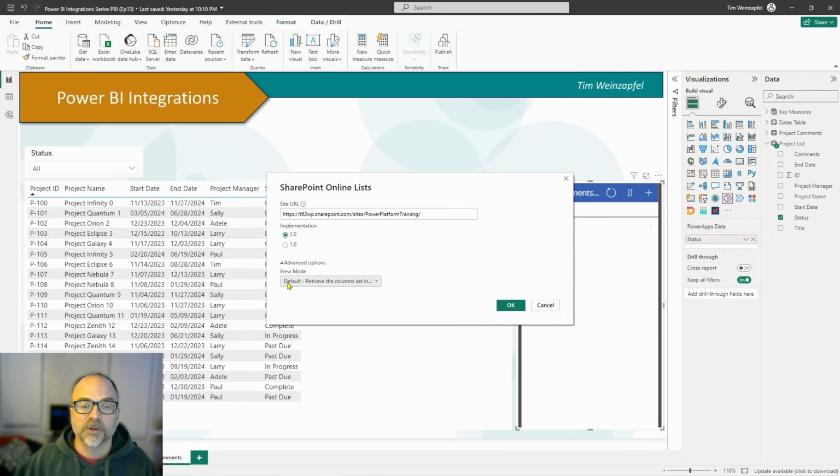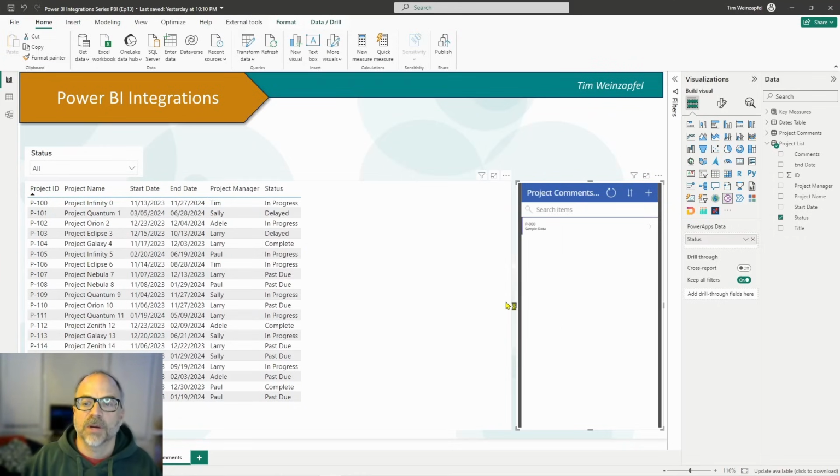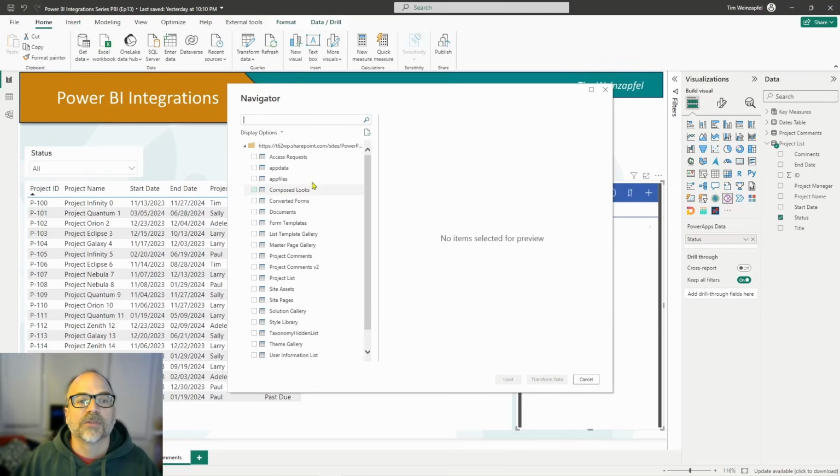If you are not familiar with what these different options are, I do actually have a video that covers this in depth. Let me provide a link to it right now. So make sure to check that out and it'll walk through what that is. So I will do okay. Now it's going to ask me to select the SharePoint list, and there's the one that I created. So let me go ahead and select that.